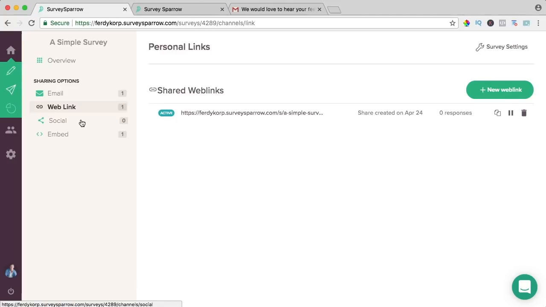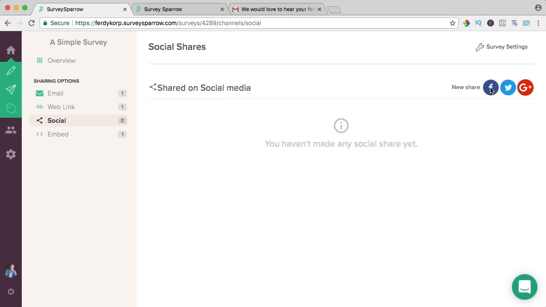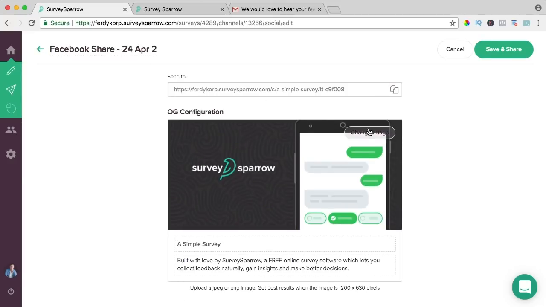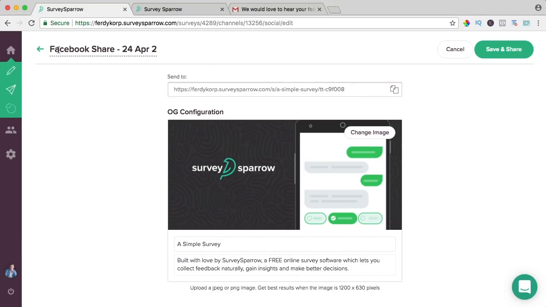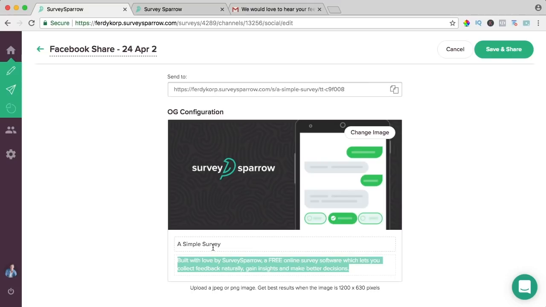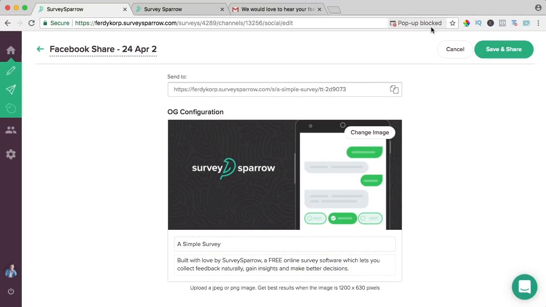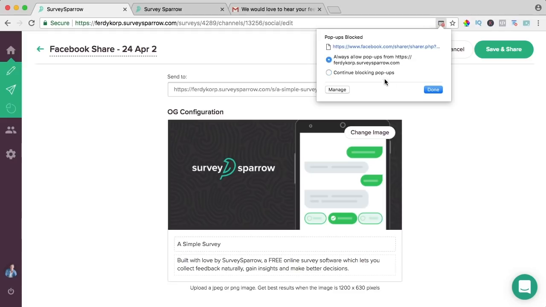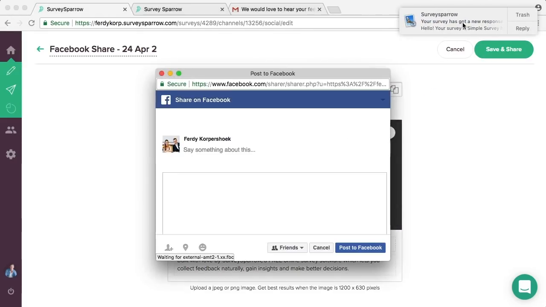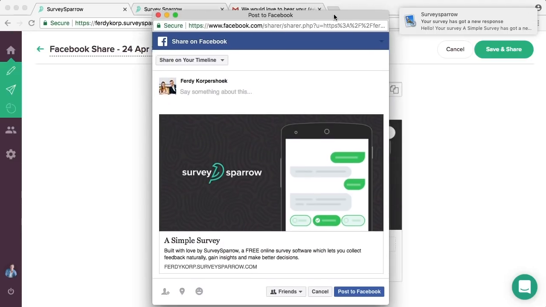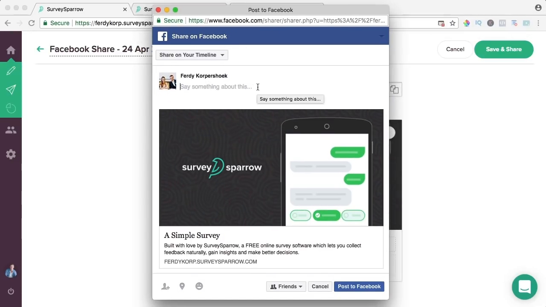Then we have social. I can share this on Facebook like that and you can change the image over here. And you can change the title. You can change the text over here and then save and share. And then you need to unblock the pop-up. Save and share. And as you see, I have an email that I have a new response. So this is what I can share now on my Facebook.